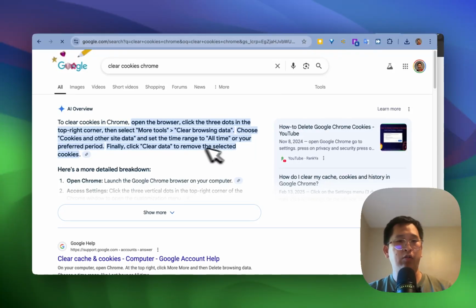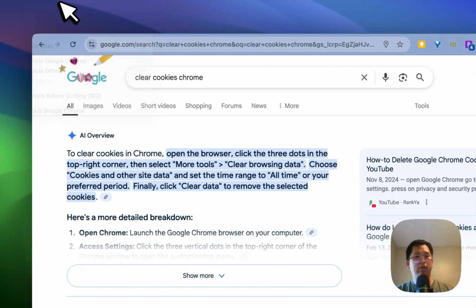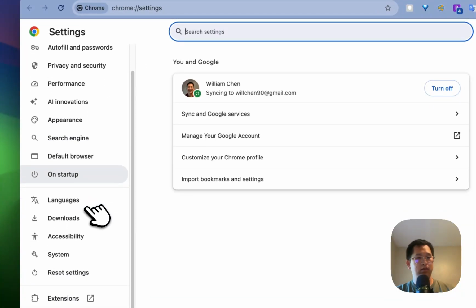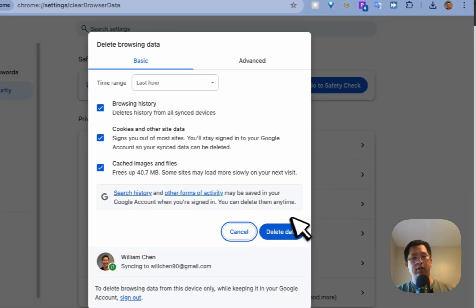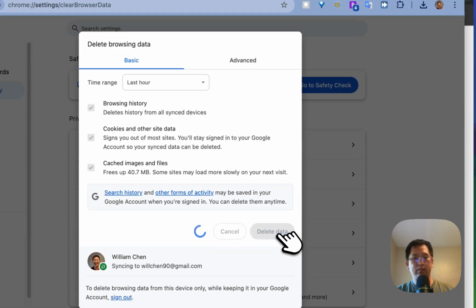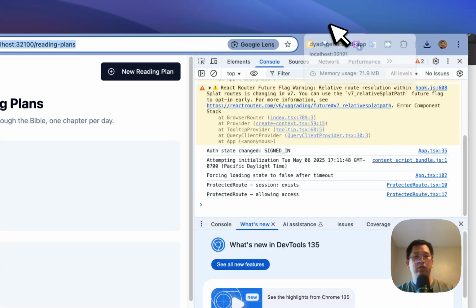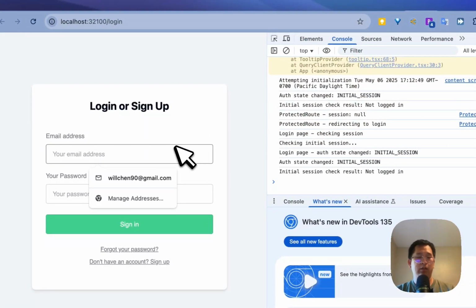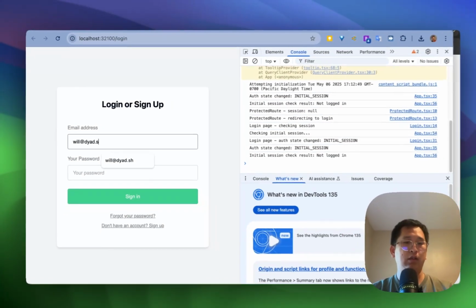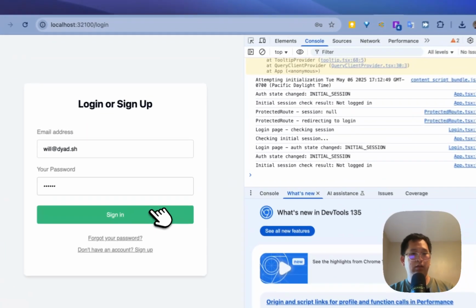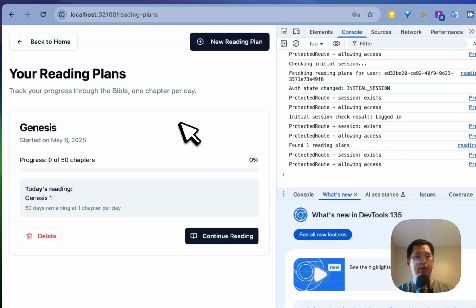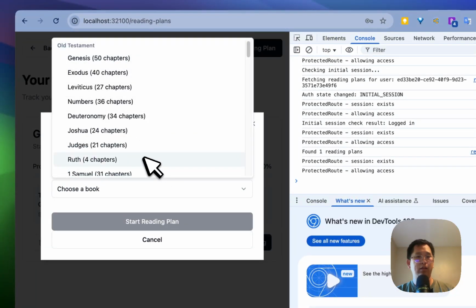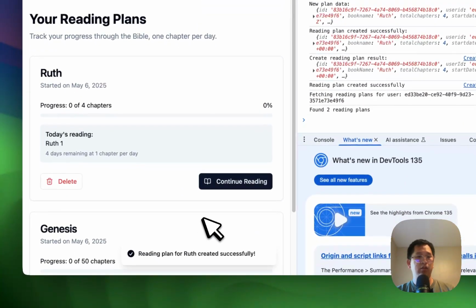In this case, I have Chrome, and I've got some things over here. If I go to settings, privacy, delete. I just want to delete the last hour because that's when I've been developing this. Okay, so now if I reload this page over here, I'm going to have to sign in, which is what I expect because the cookies have been cleared. Click on reading plans, and if I do new reading plan, let's pick Ruth. Okay, so this is working correctly.